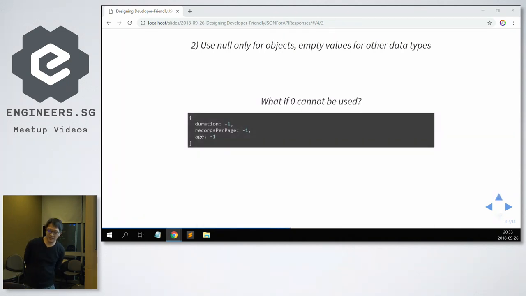What if 0 cannot be used for integers? For some examples, you can put duration equals minus 1. So the property name is duration, and minus 1 is a value to indicate infinite duration. Let's say you're doing live streaming for video. Records per page, minus 1, it could mean no limit on the records per page, or the maximum number of records returned. Age minus 1, probably age unknown, etc.